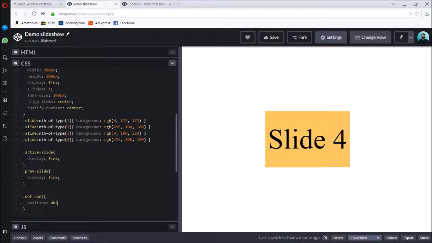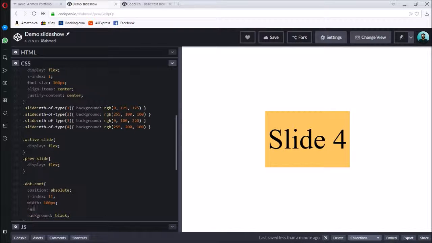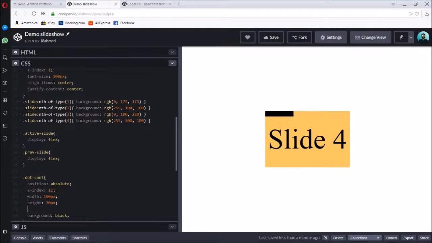So we're going to say position absolute. We are also going to give it a z-index of, I'm just giving it 11, but it could really be anything as long as it is positioned above all of the slides. So z-index 11, and since it's already positioned absolute, let's just give it a background color so that it's visible. We'll say background black. Oh, I don't see it. Well, I don't see it because I have not given it a width or a height yet. So width, we'll say 100 pixels, and then the height is going to be 20. Boom, there you are. Nice.